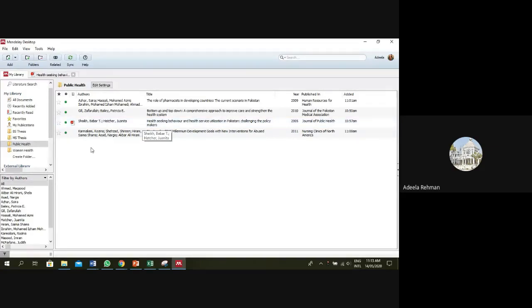But there are some articles which I downloaded already, might be a few years back, 10 years back. Now they might not be available online, but I want to add them into my Mendeley library because I want to cite those articles in my research. Here you can see add files. Go to add files.